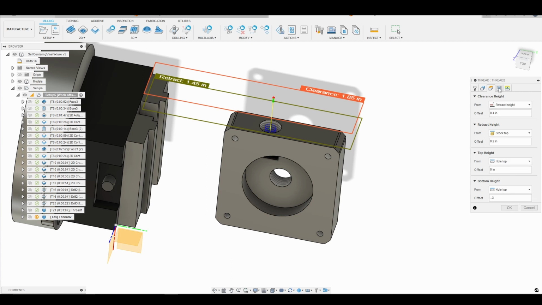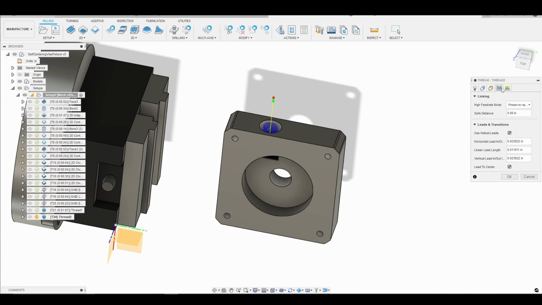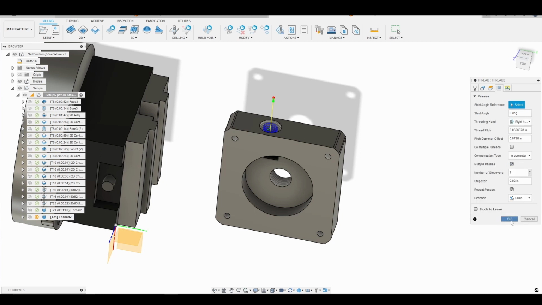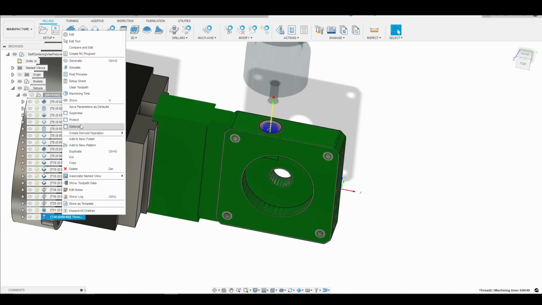So what I'm going to do now is go into the passes tab. And again, I'm using the Saunders Machine Works spreadsheet to get the pitch diameter offset. And I'm again going to do multiple passes. So we're going to do 2 at 20 thou. And then again, I'm going to select repeat passes. And that should be everything. So we'll go ahead and click OK. We'll go ahead and simulate.